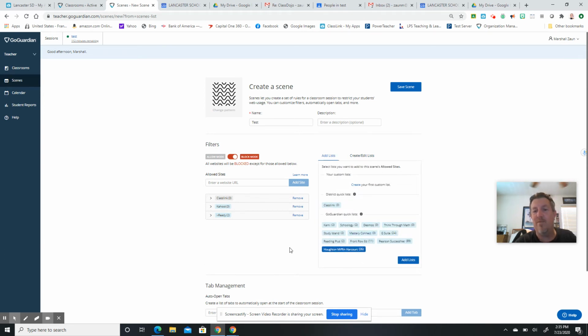And so one of the problems with Google specifically is there's tons of websites needed to run the Google stuff. So if you're going to use Google Classroom, you can't just put in classroom.google.com. There's a lot of bounce-out things that happen. So you have to be careful with the block mode.